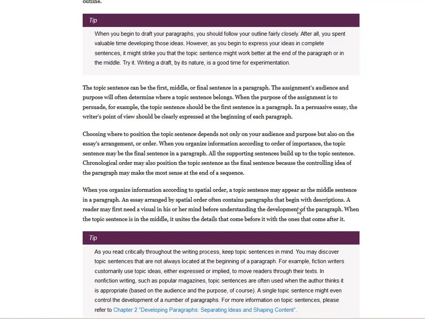Chronological order may also place the topic sentence as the final sentence because the controlling idea of the paragraph may make the most sense at the end of the sequence.